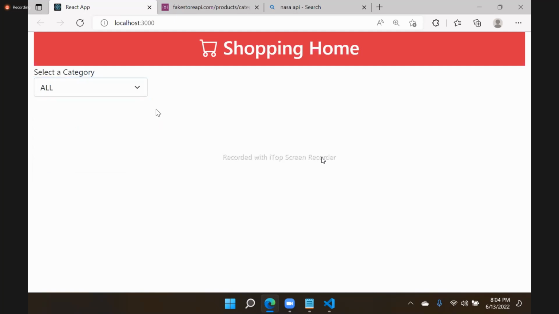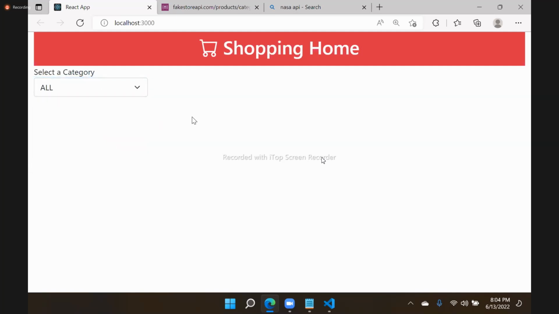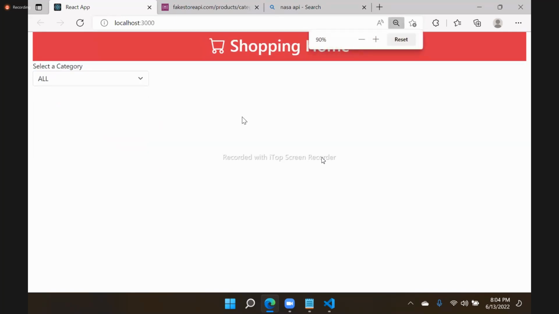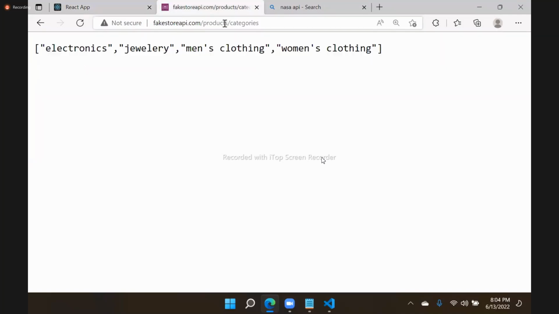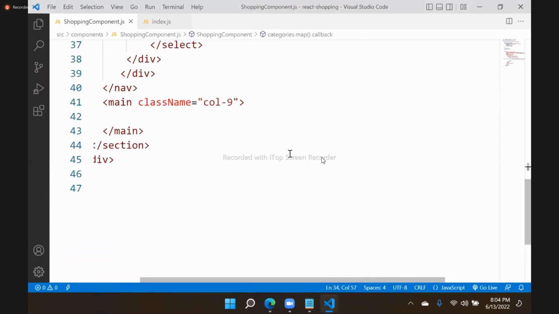Initially, okay, this is ready. All the categories information is there. Now I want to display all the products in the main area. Actually, this API has products, some 20 products' information. All that product information I want to display in this area. So this is the area. In the main area, I want to show it.